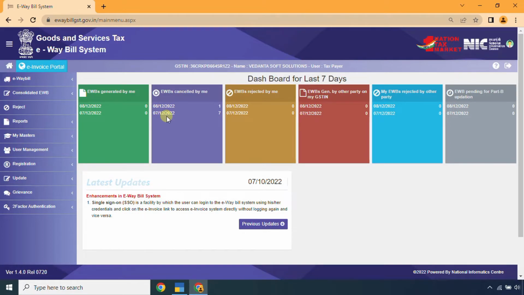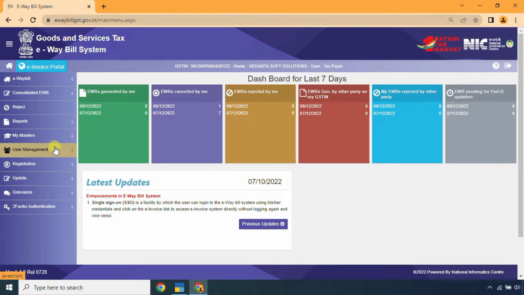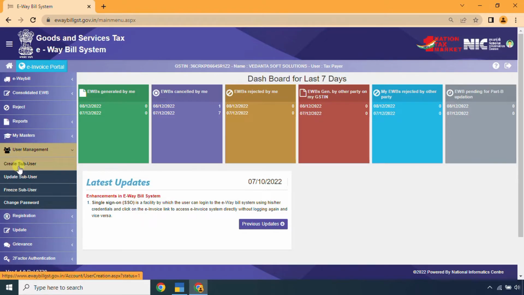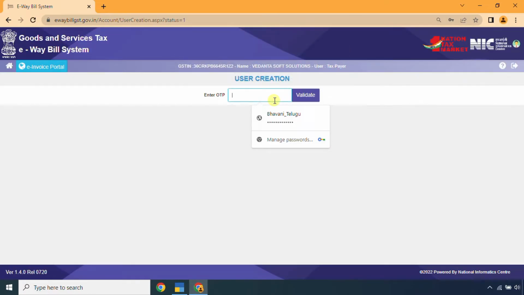So after logging in to the e-waybill portal, you need to go to registration, then user management, and create a sub user. If you click on that button, an OTP will be delivered, which I need to enter. I'm going to enter the OTP, that is 879423, and click on validate.